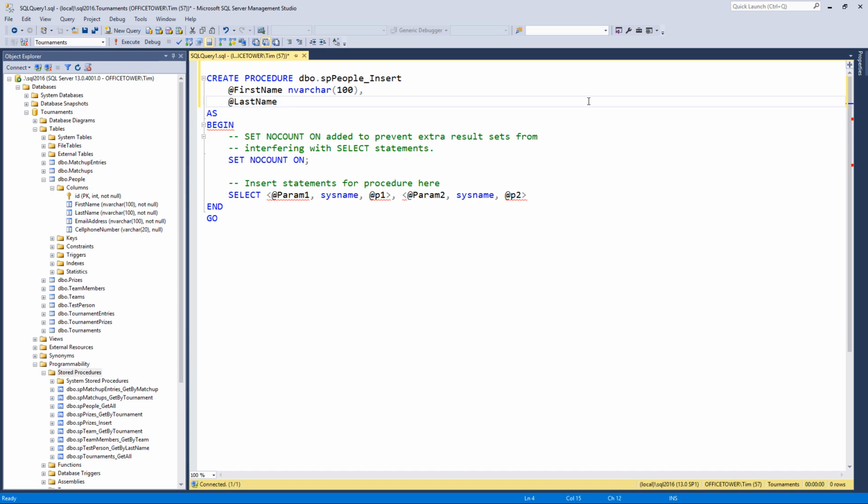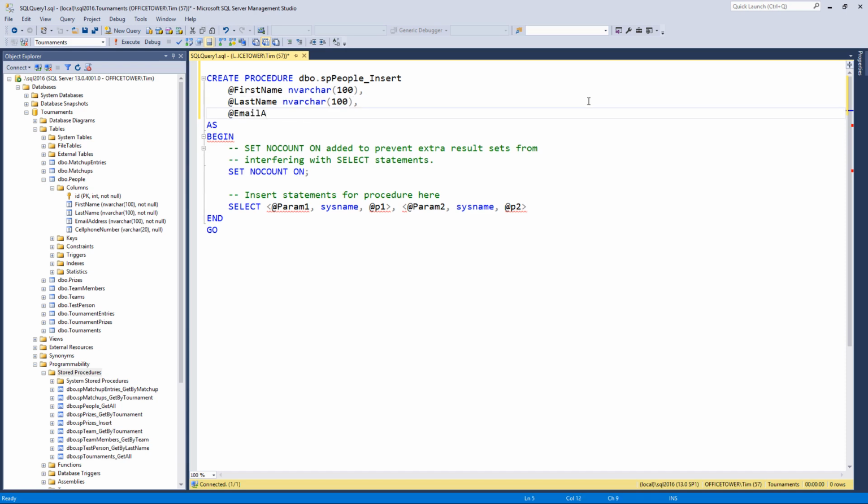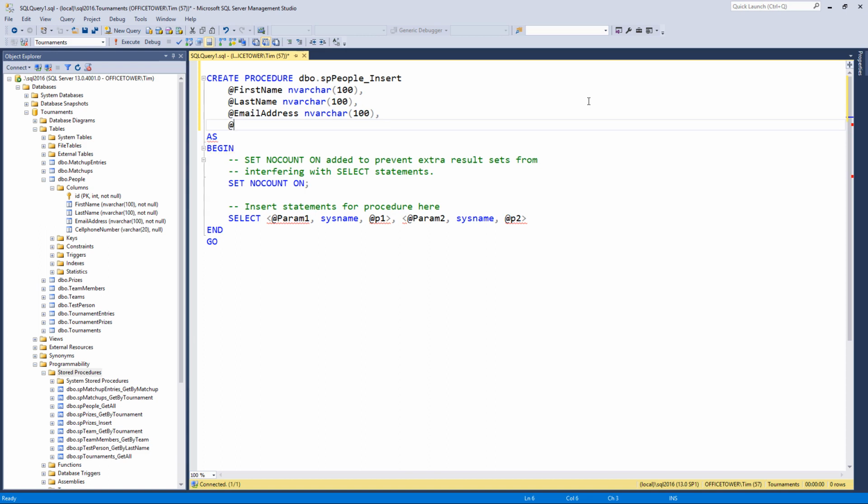@LastName, nvarchar(100). @EmailAddress, nvarchar(100). And @CellphoneNumber, varchar(20). So be careful on that we get the types right, nvarchar versus varchar, and the number correct, so we can limit to the same limit as the table does.